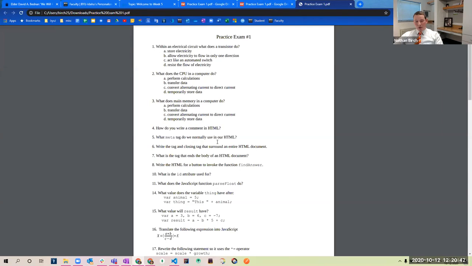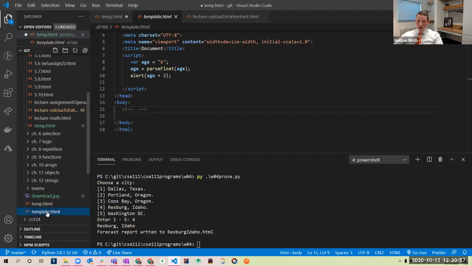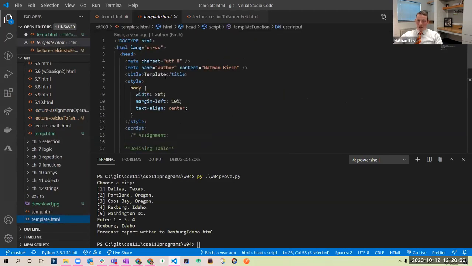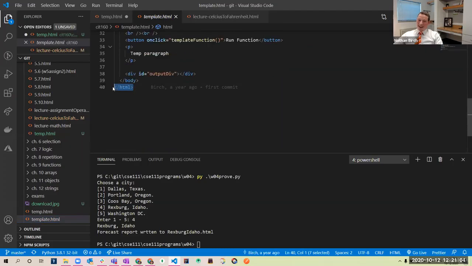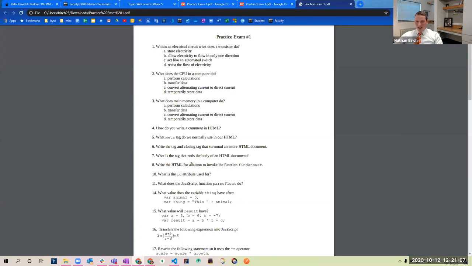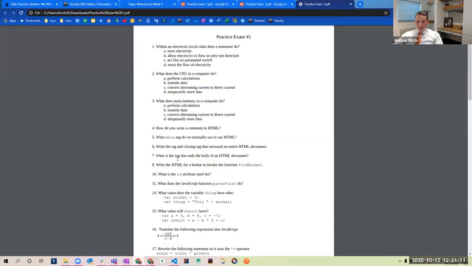What meta tag do we normally use in our HTML? Go ahead and look in the book at our examples of ones that we've done. Write the tag and closing tag that wrap an HTML document. Again, just look at one of the programs that you've done. If I look at the top of my template, I ask, what's the first tag in here? What's the last closing tag in here? It's our HTML tag that starts and ends a document. What is the tag that ends the body of an HTML document? We just looked at that right here.